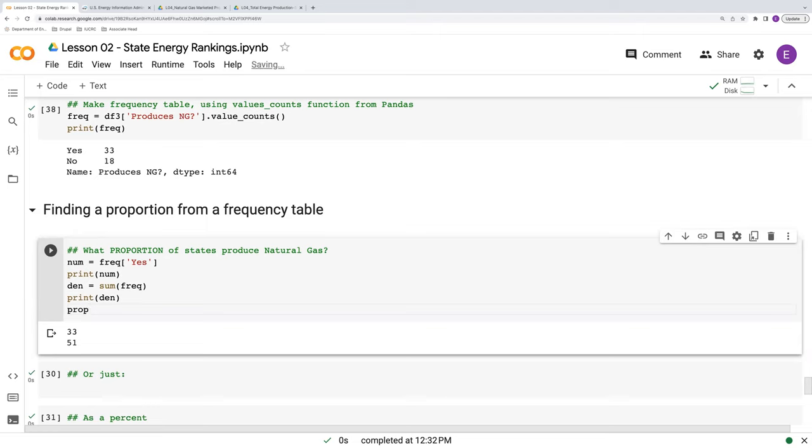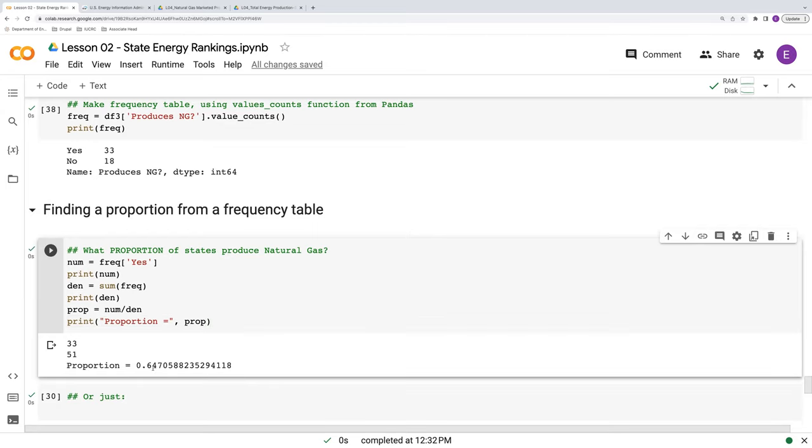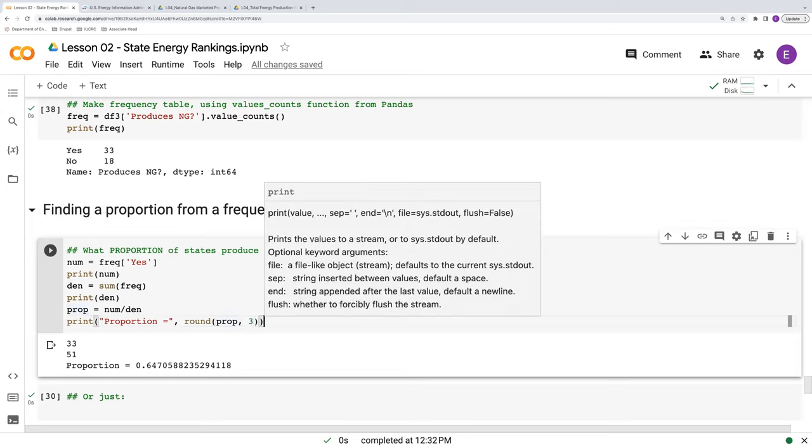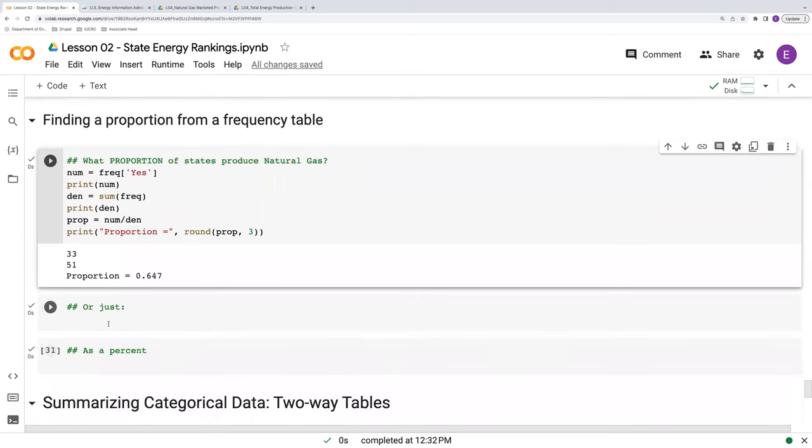Let's put this together. Our proportion will be just our numerator divided by our denominator. Let's print this: our proportion is equal to prop. And there's our proportion, 0.647, and a whole bunch of digits. It's good practice to round this off. Let's round this to, say, three significant figures and redo this. There we go. So 0.647 of states produce natural gas.